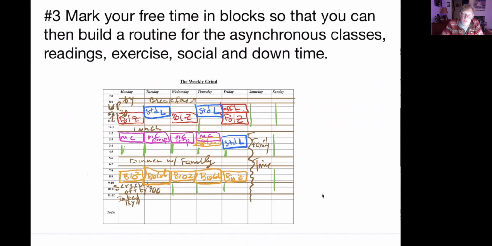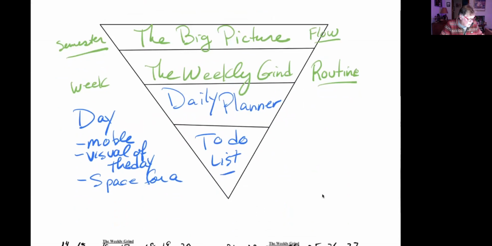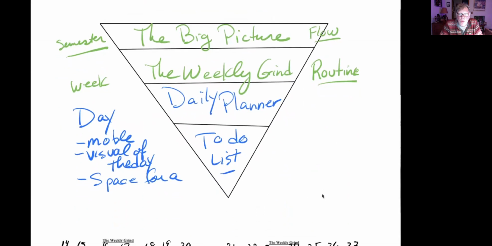Now, she's not going to do it perfectly. And as you go from week to week, you might have to change some of the routine that you have. Okay? That's number 3. Now, once you get the big picture and the weekly grind, then you do the daily planner. And that's where the rubber meets the road, right?